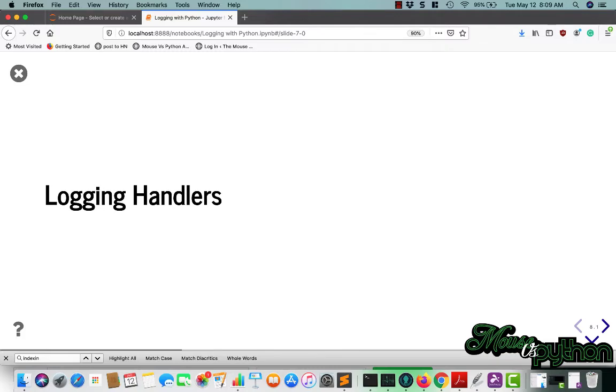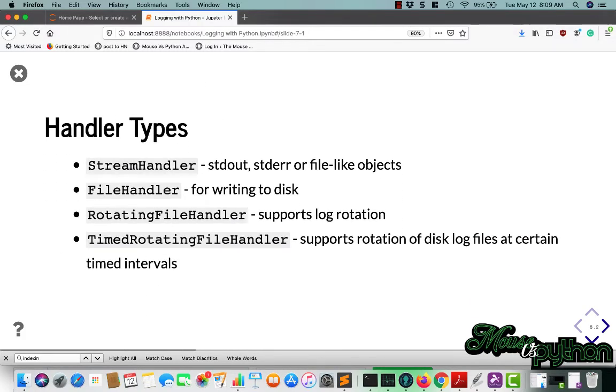All right, logging handlers. There are a bunch of different handler types. Some of the more popular ones, and the ones that I've used personally the most, are stream handler, file handler, rotating file handler, and timed rotating file handler. The stream handler is mostly for if you want to log directly to your console or your terminal, like standard out, standard error. File handler is to write to disk. Rotating file handler will rotate the log when you hit a certain file size. And the timed rotating file handler will rotate the log at certain timed intervals. So you might set it to rotate every hour or every day, that sort of thing.